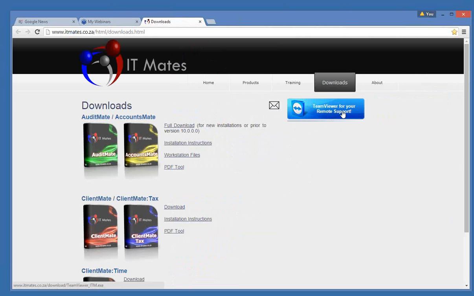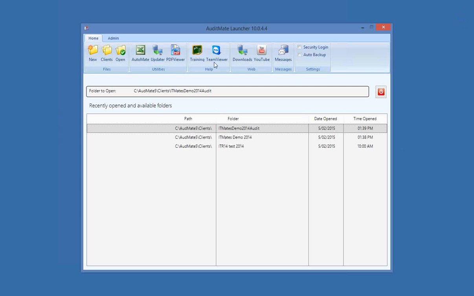You might notice we're using this thing called TeamViewer, and we use this every day because it's a great support tool where you can run TeamViewer from here or from within the program, and you give me a username and a password. I can connect up to your computer and work on your computer and solve your problem, and it works really well. So that's that button, or we've got this button here to start TeamViewer as well.